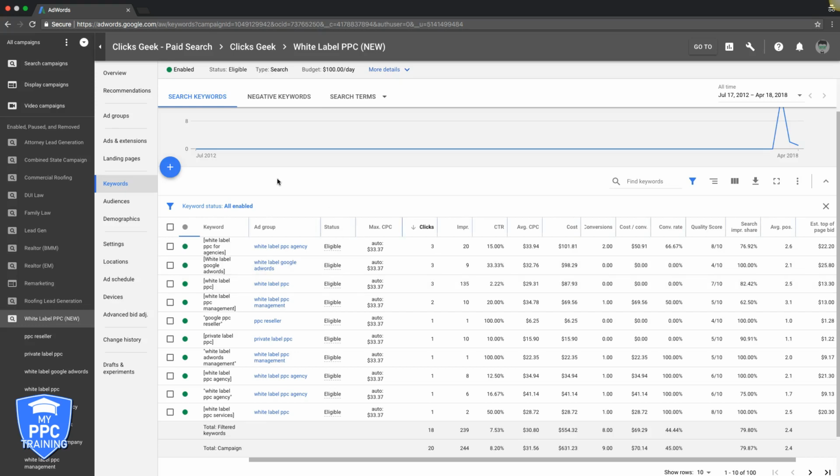So that's it for keyword bids. We're going to again increase bids on winners, couple dollars, $2, $3, whatever you're comfortable with, and we're going to decrease bids a couple dollars on the losers.